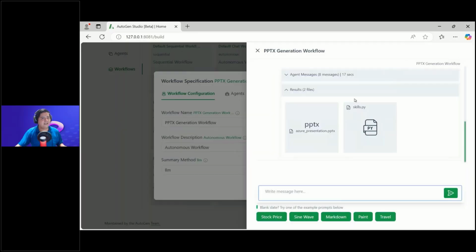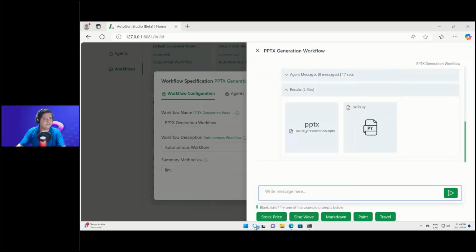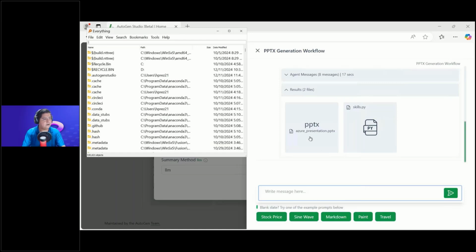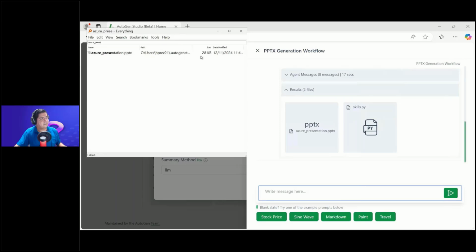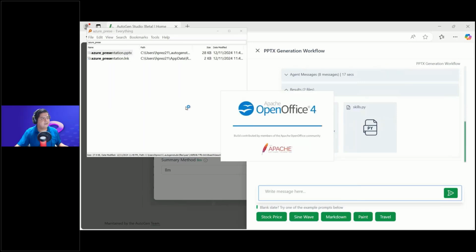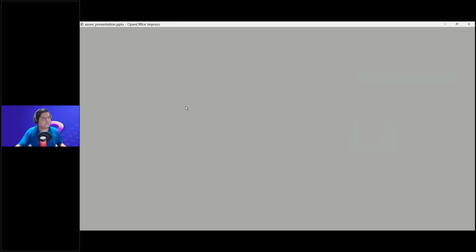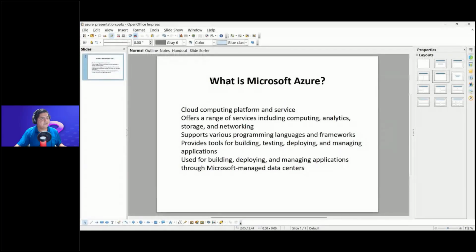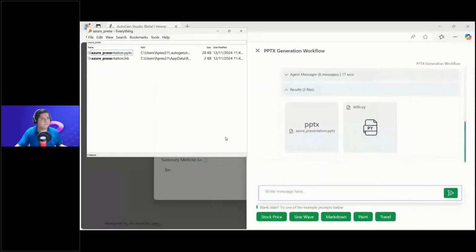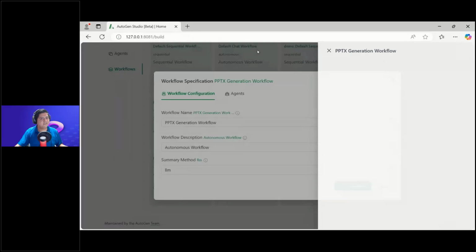This is an unsupported file type for AutoGen specifically, but if we look for this particular file, Azure presentation, you can see that it was generated today. I'm going to double click this file to see what is the output of this file. Okay, and you can see that here we have this slide, which shows us the information of what is Microsoft Azure. That was the prompt that I asked the workflow to perform. Okay, let me close this.